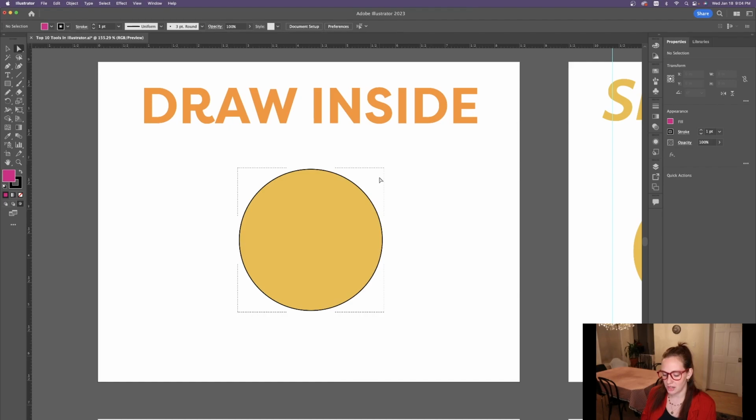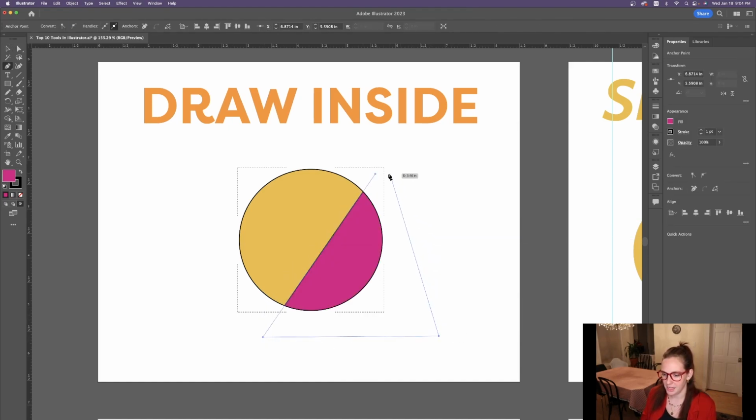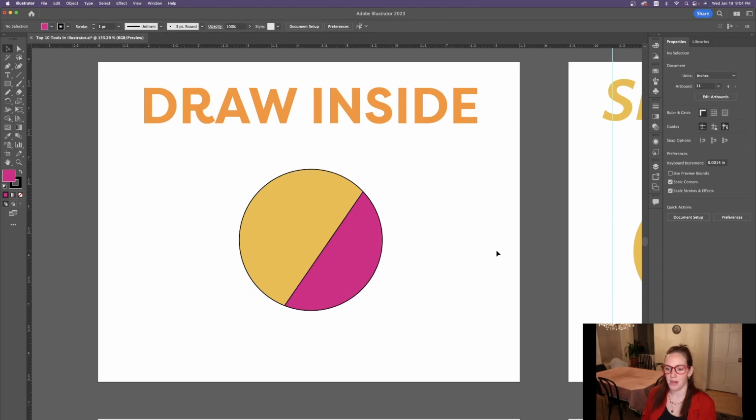I'm just going to draw a shape with my pen tool like this, and you'll see that it only draws whatever is inside that box. How amazing is that? It only draws whatever is inside that box. So all of that time that you've spent trying to color within the lines in Illustrator, I just made your life 1,000 times easier if you didn't already know about this.